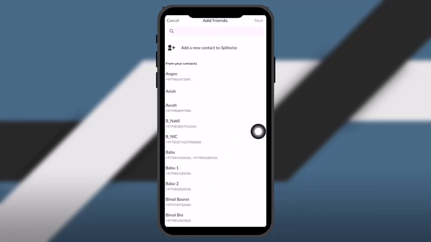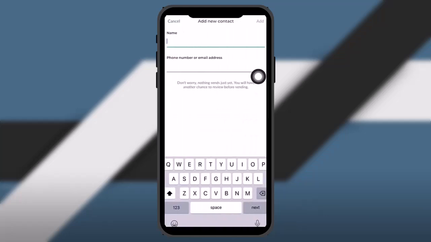And once you tap on it here, if the person that you are looking for is already in your contacts, then all you gotta do is select the contact and then tap on next. But if you don't have contact details of the person that you are selecting, then what you can do is just simply tap on this add a new contact to SplitWise, and once you tap on that, you'll be redirected to the add new contact page or screen.